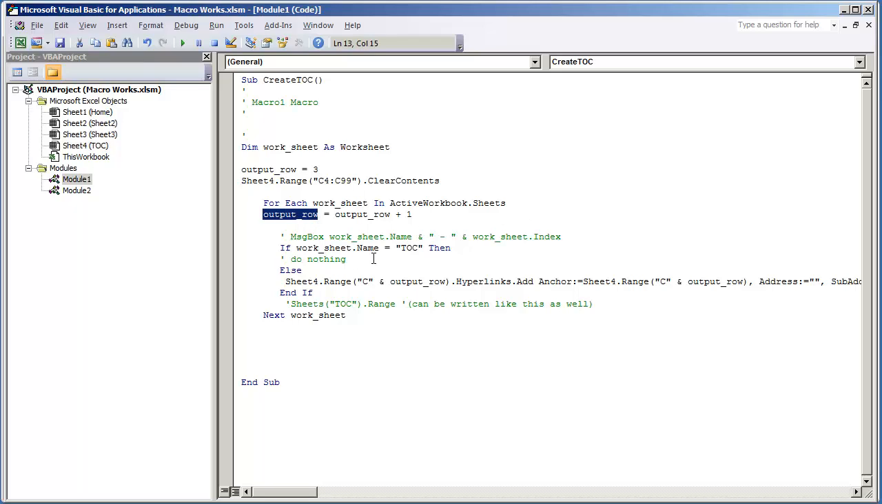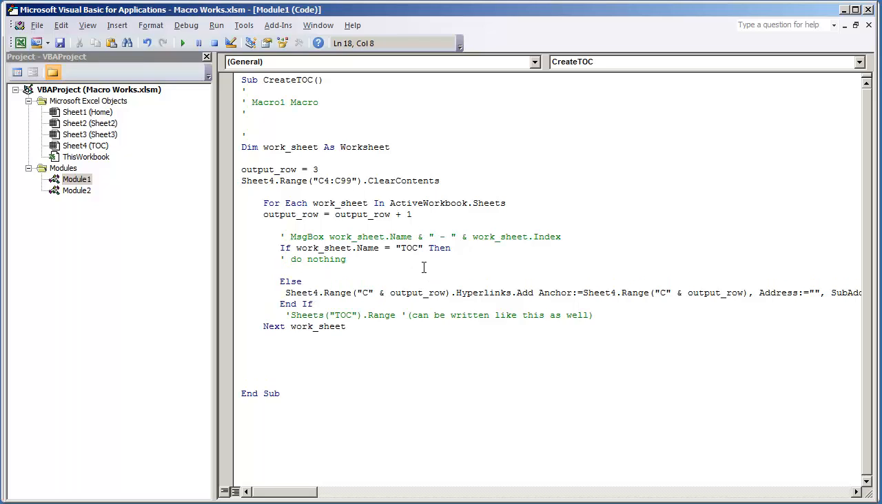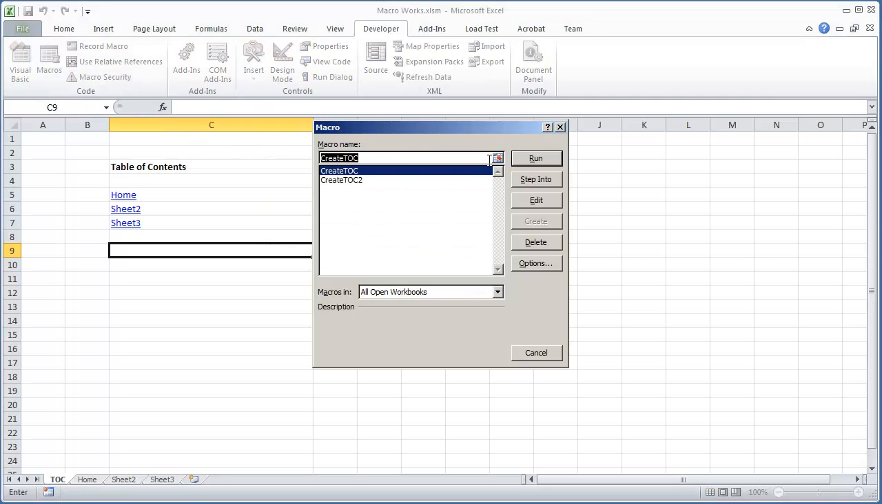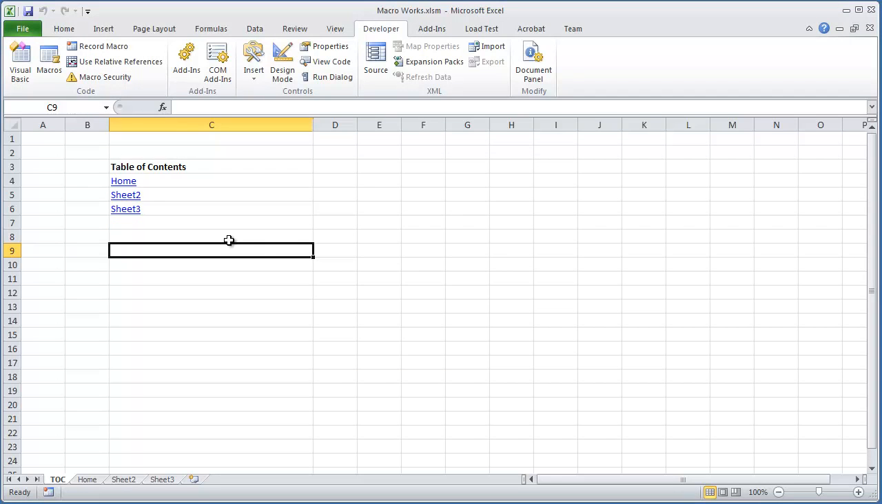If worksheet.name is equal to TOC, since it's doing nothing, we should do output row is equal to output row minus 1. That way we don't get that blank space. Let's try running that macro again. And then there you have it. So now you have home, sheet 2, sheet 3, and the table of contents is not included.